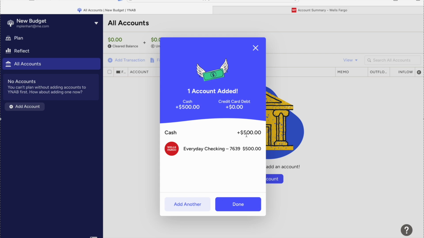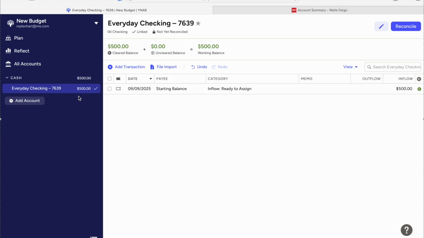It's going to automatically pull over that $500 balance, and I can click on done, and we're going to end up almost exactly the same way we did before with an inflow starting balance of $500. That's it. You're going to repeat this process for all the different checking and savings accounts that you have until you have everything, all of your spendable cash in your budget.